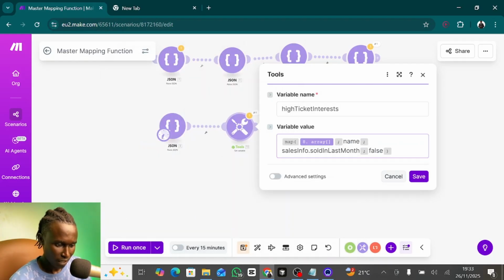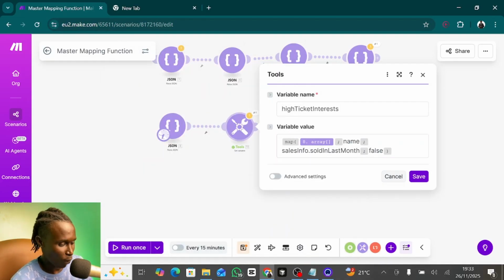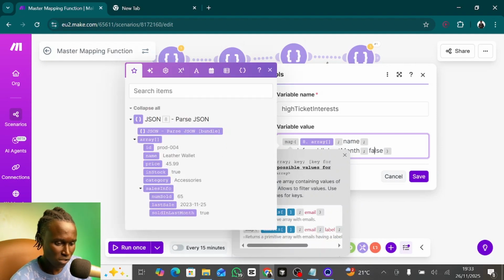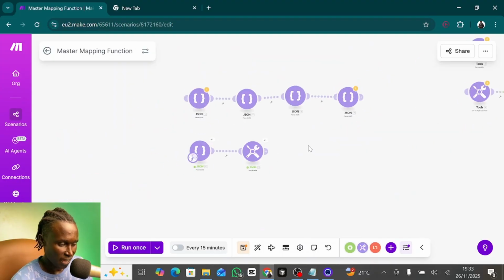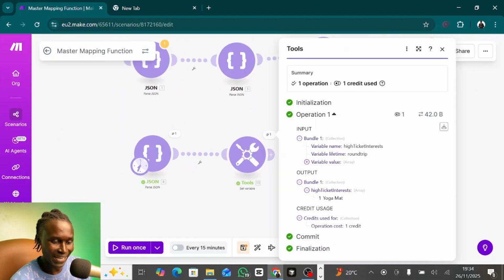Okay. Man, I hate it when make.com starts popping up these pop-ups. I hate it. But anyways, work with what we have. Sales info dot sold in last month. Want to check if it's false. Okay, perfect. So if I save on this, run once, then if I just center it and expand on the list of items, you get back yoga mat. Okay, so you can see that's working perfectly.